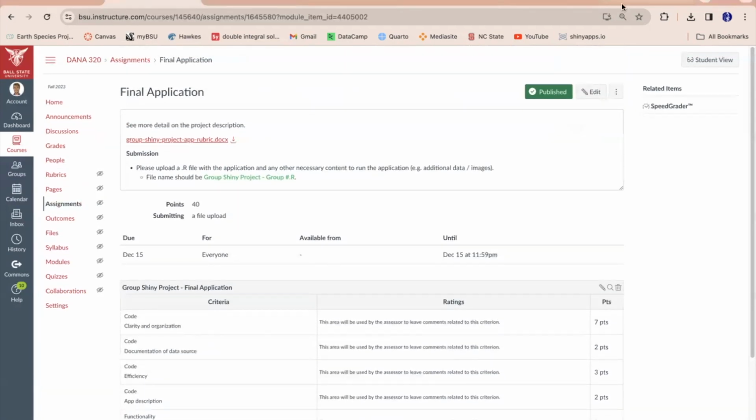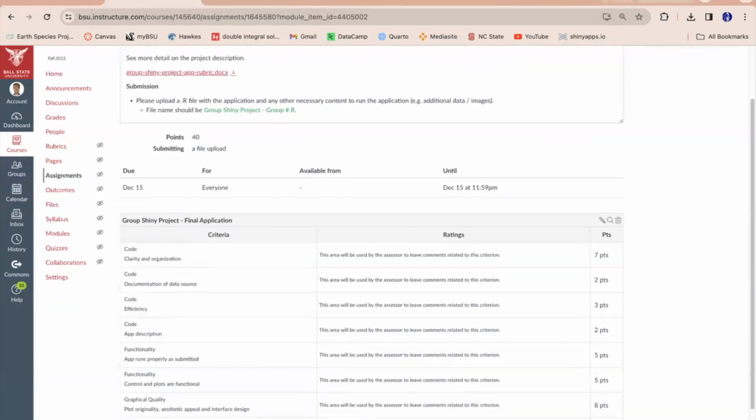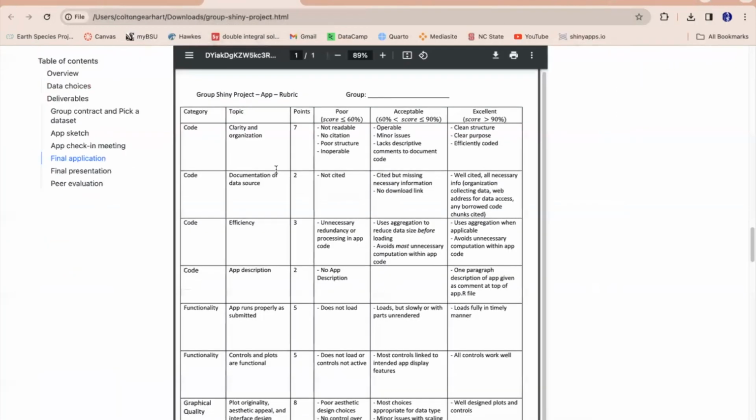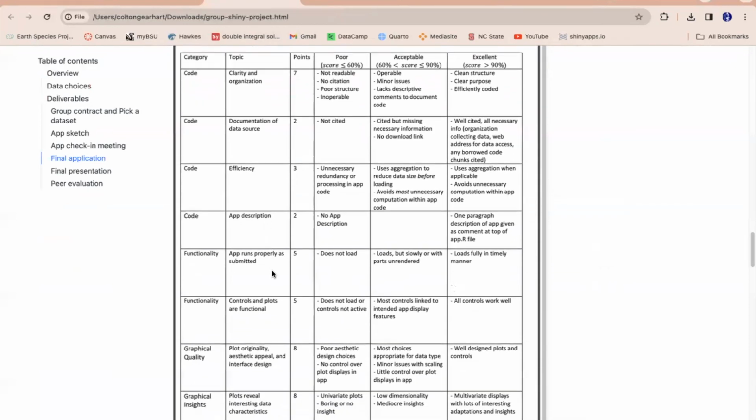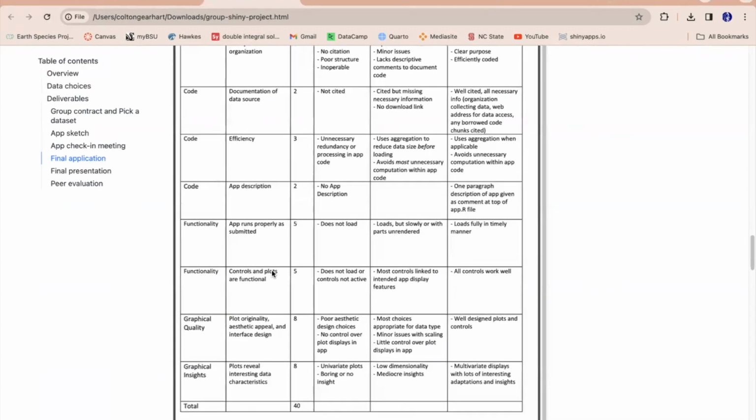And it's going to be a few different categories for how the points are assigned. But what I'm looking for is clarity and organization of the code, documentation of the source, right? I want all of the plots to work, all of the user interface to work. So when you submit the file, as long as I have the data loaded, the app should run perfectly fine on my computer, just like it does on yours.